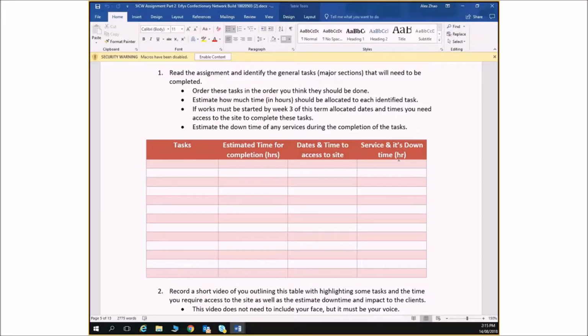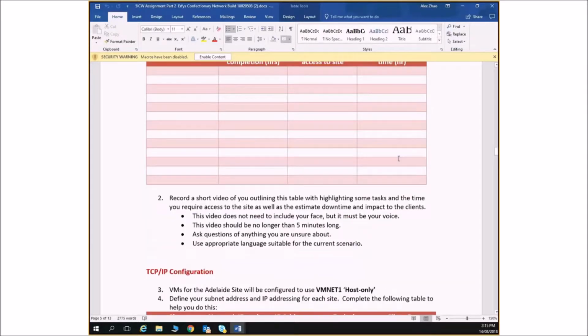If that's the case, wouldn't it be sensible if I could organize that downtime to be at a time that's not in the middle of a business day? Probably better. Yeah, while they're shut. So that's why when we organize these tasks, it's a bit like planning what we're going to do, when we're going to do it, when we need access, and what the downtime is. Okay, so that's what we have to do here.